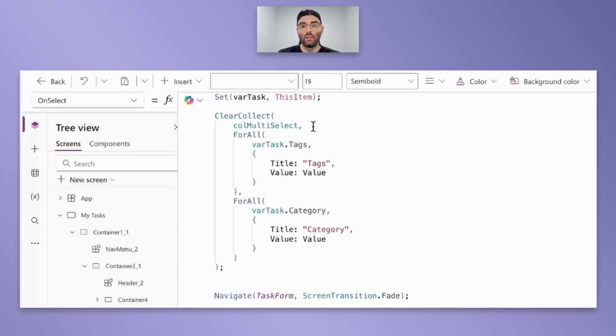And we're going to throw in each of our choice columns in here and put them in a loop in a ForAll statement. And we're going to create a record for each value that's selected in that task. So for the tags, we're storing the title and hard coding it as Tags and storing the value inside of a Value column. And again, we're doing the same thing for the category. We're going to title it Category and with a Value column to store its value. And if you have more choice columns, you can continue this on and create more ForAll statements to capture all of the data of that task.